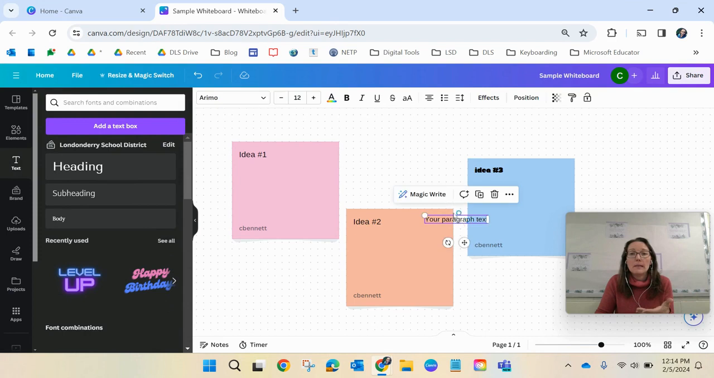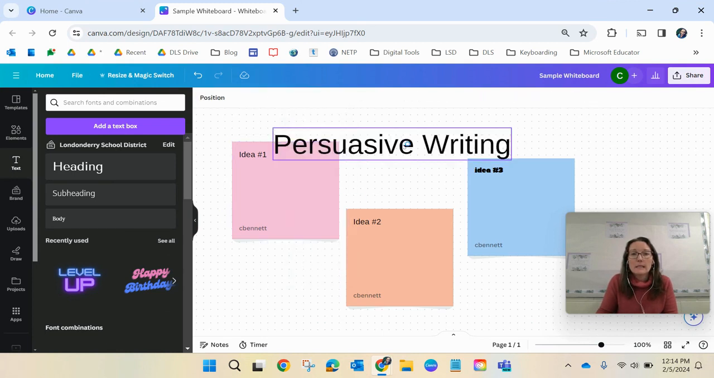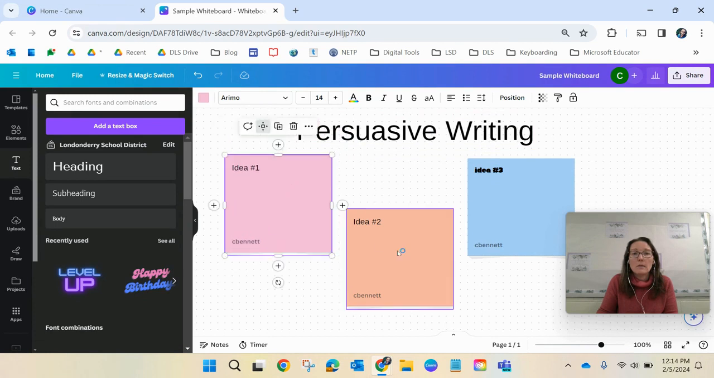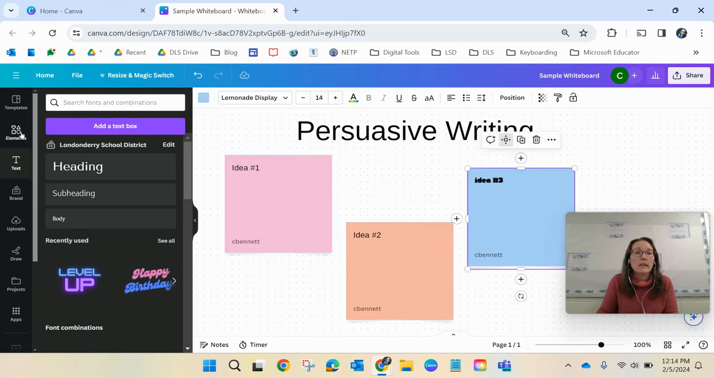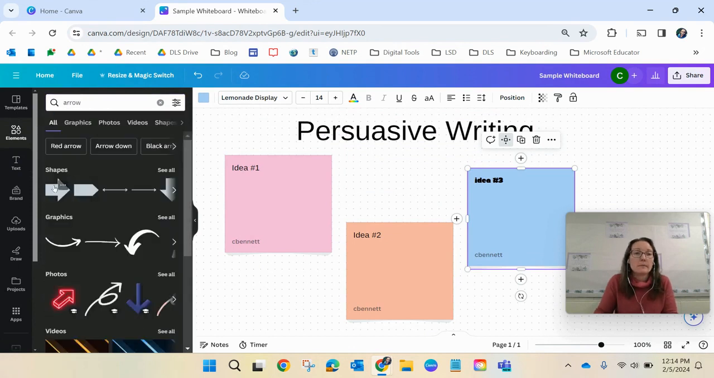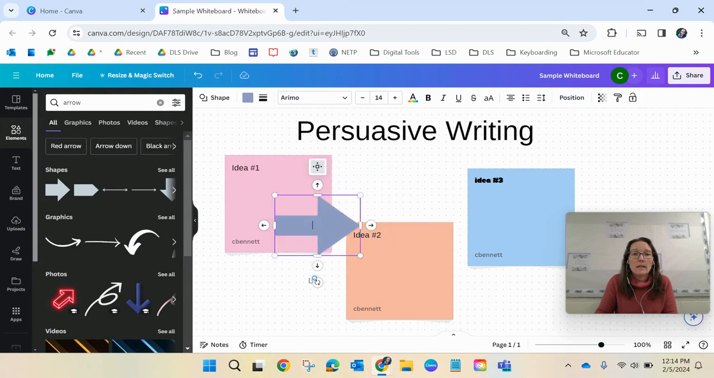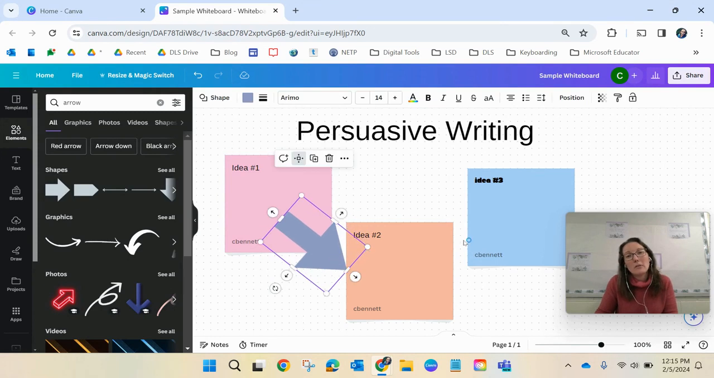And maybe we're doing some persuasive writing. And you'll notice I can increase my text box size. All right, so I've got idea 1, idea 2, idea 3. I can also incorporate some more visual pieces like some arrows for showing idea 1 to idea 2. But I'm starting to slowly run out of room here.